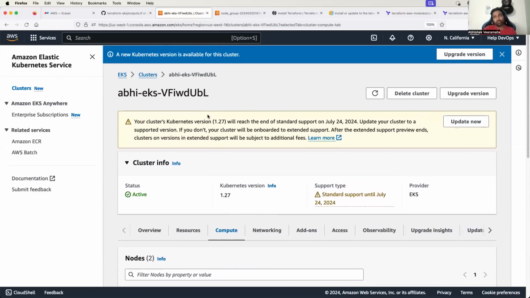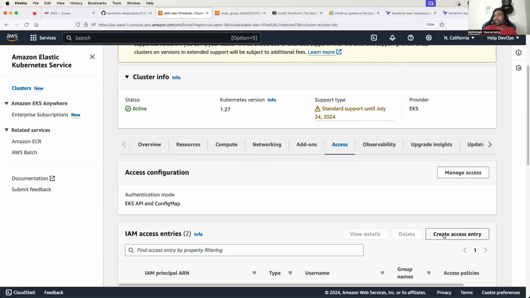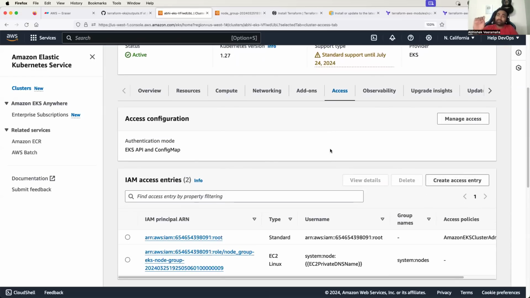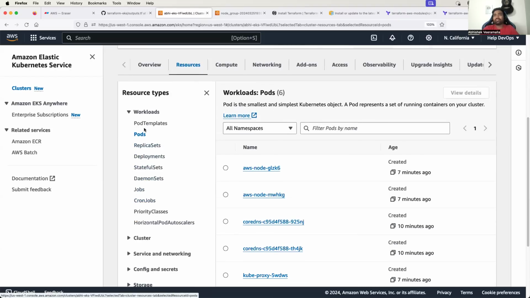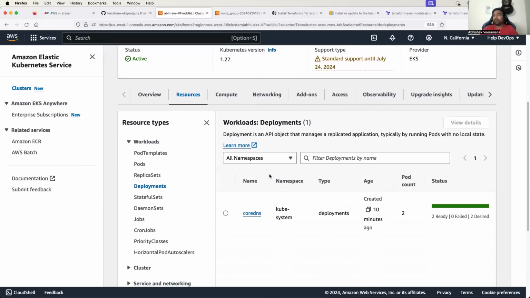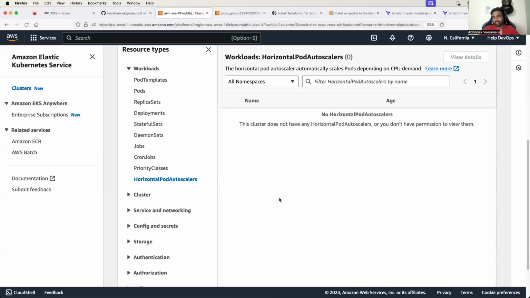Although I'm using a root user, you still have to go to the access tab and grant or create an access entry. So this is how we have secured it by default. Nobody will have access to this. Only when you come to create access entry and grant permissions will they have access to the EKS cluster. Now you can go to the resources tab and take a look at the deployments available in all the namespaces on this cluster. There is only core DNS. You can look at any horizontal pod autoscalers or any resources on the cluster.